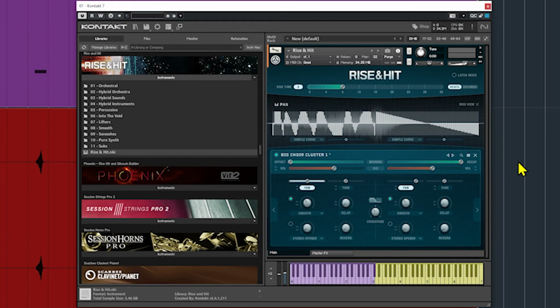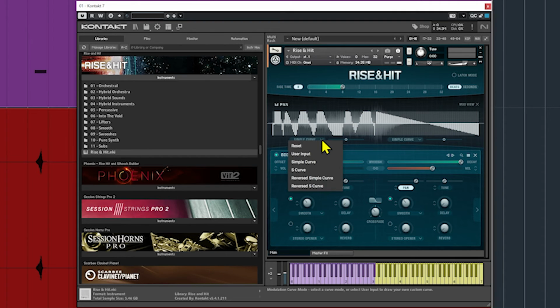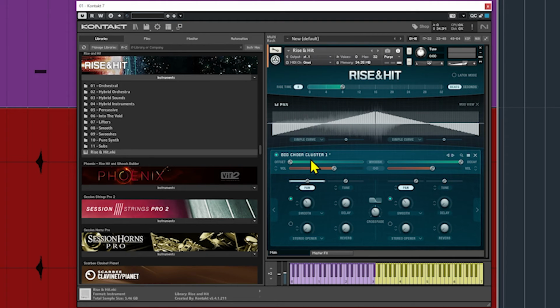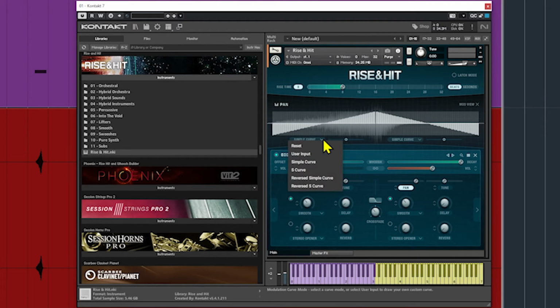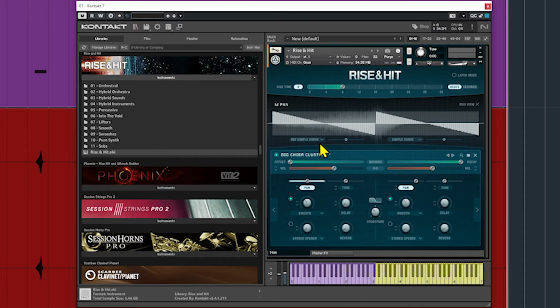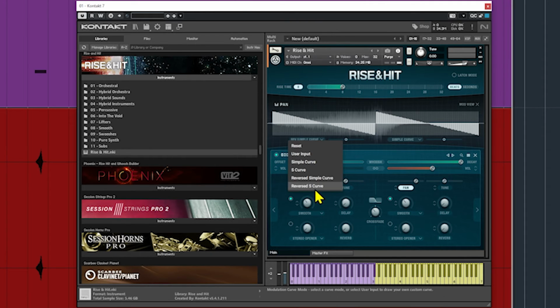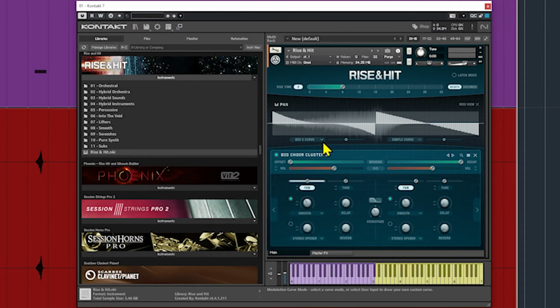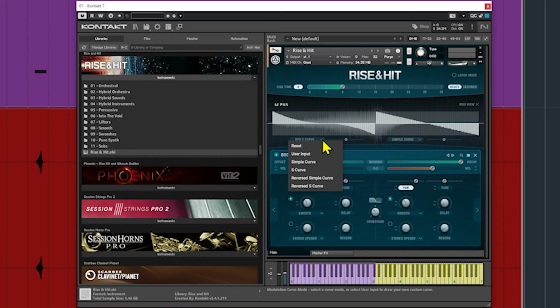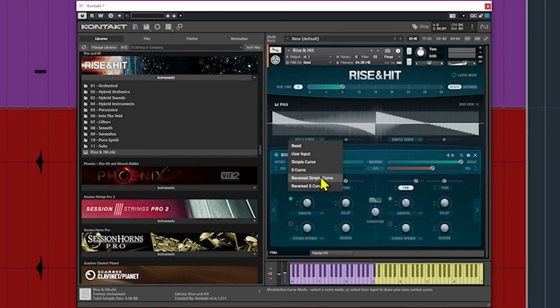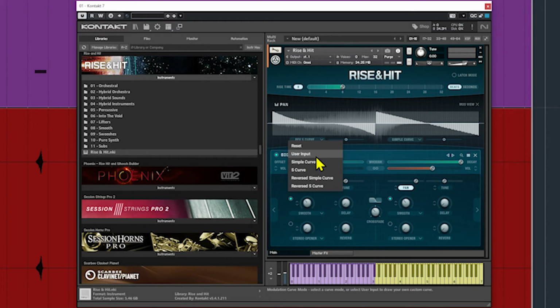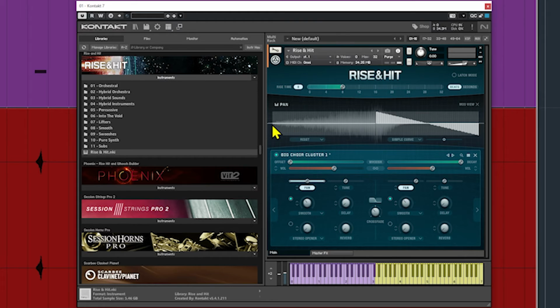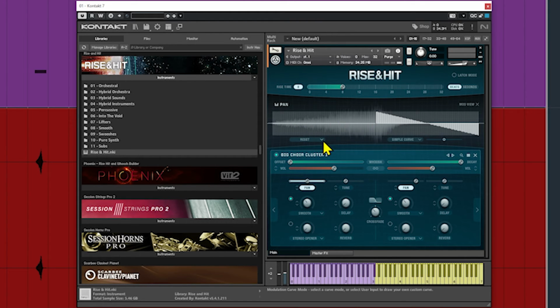You can really hear that effect of it panning rapidly from left to right. There are a few predefined curves in here that you can choose. Simple curve, and that's where we started. Reverse simple curve, S curve, and we can reset it, which just puts it in the center. So we're not going to hear any panning effect right now.